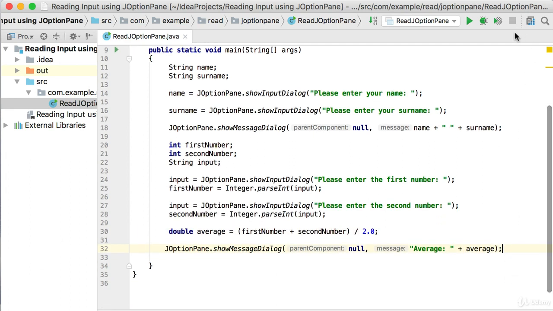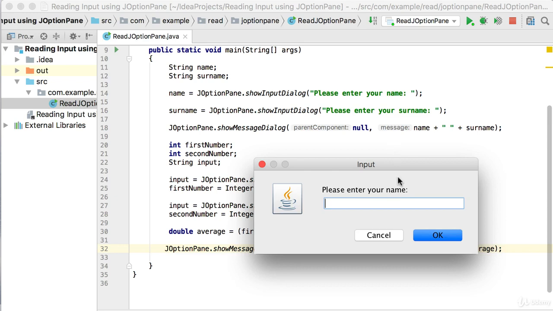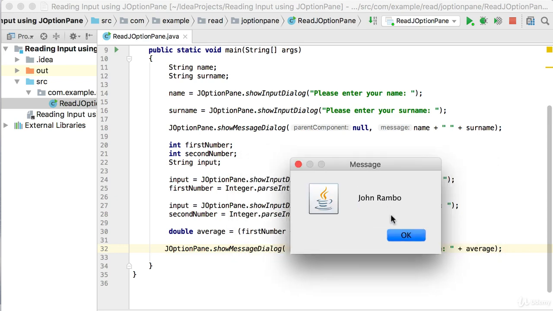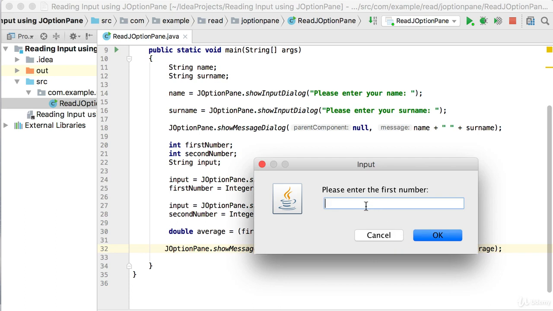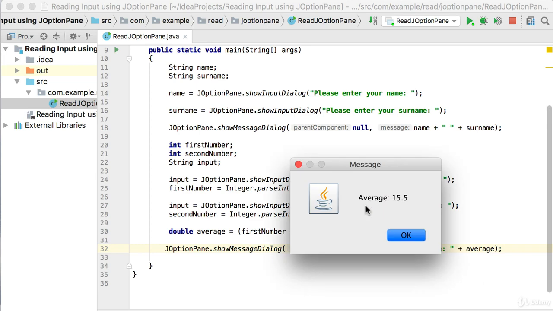So let's see if this one runs. Run this one quickly. It's going to ask us first for the name and the surname again. Let's say John again and Rambo. And then it asks us, what's the first number? Let's put the 11 there. What's the second number? 20. And then the average will be 15.5.